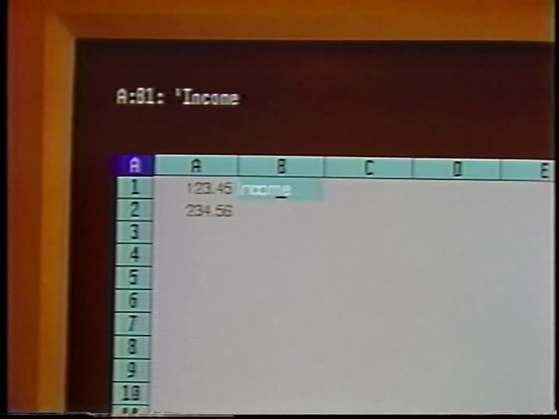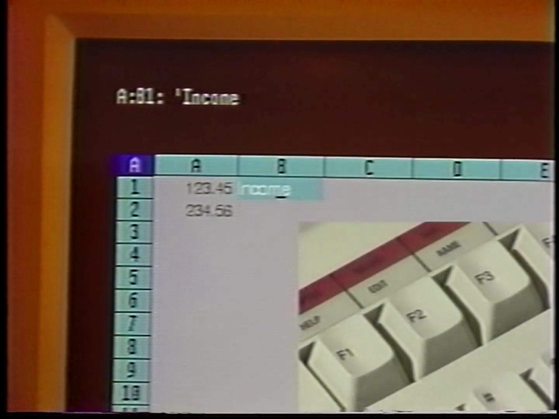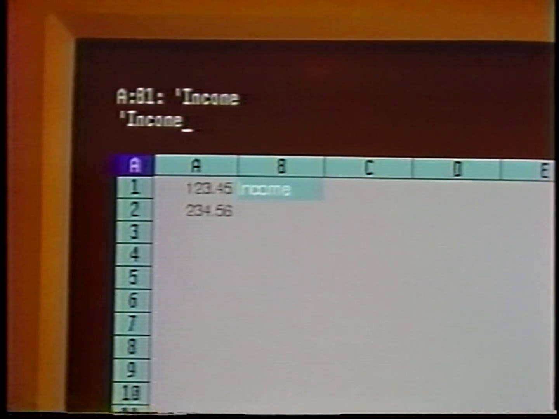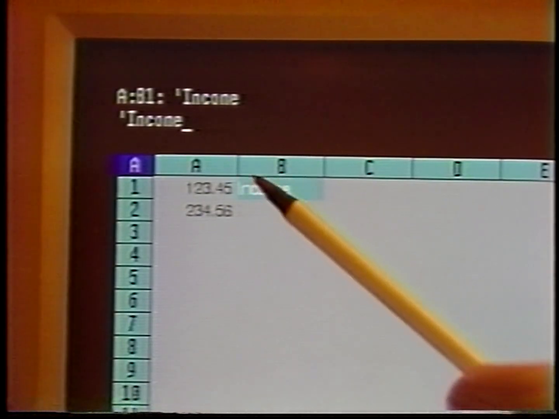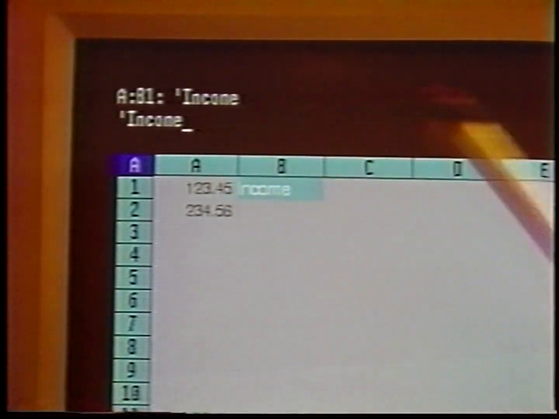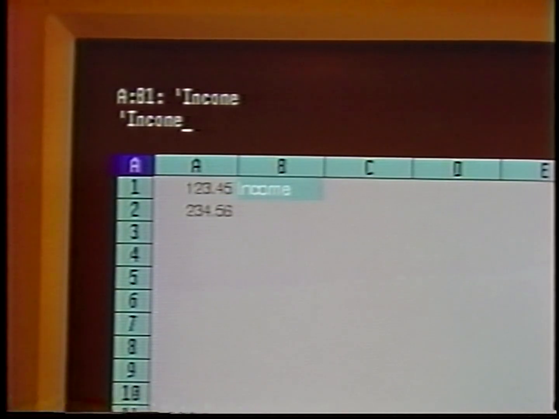To change the information in a cell, we use the F2 key. First, highlight the cell, then press F2. This brings the information in the cell back to this edit line on the screen, where we can edit it. Let's use our backspace key and backspace to remove this and then type in a new word.